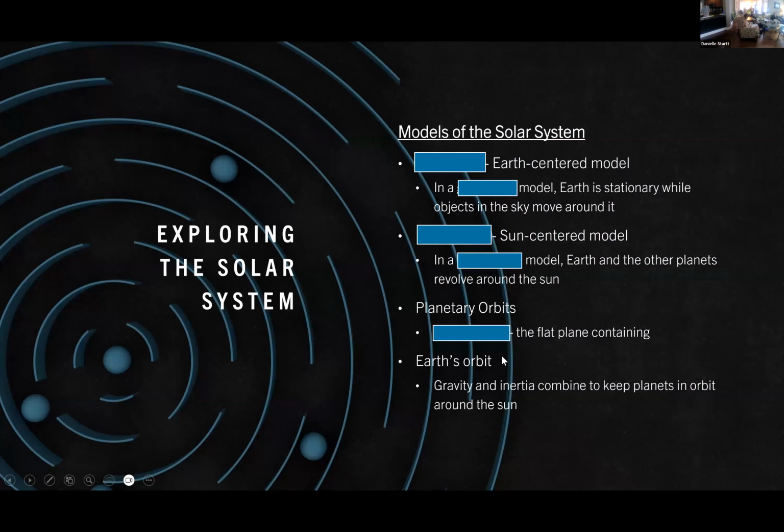Okey-doke? So this is our last little bit on space today. So we're exploring our different models. So what do you call a model that is Earth-centered? Okay, Asher. Geocentric. Geo meaning Earth, Earth at the center.